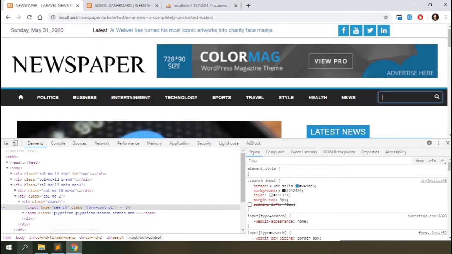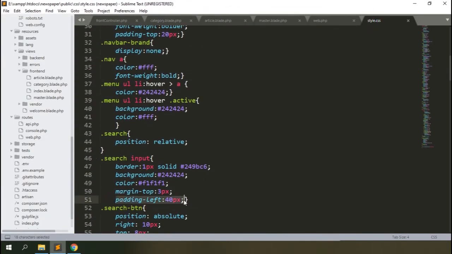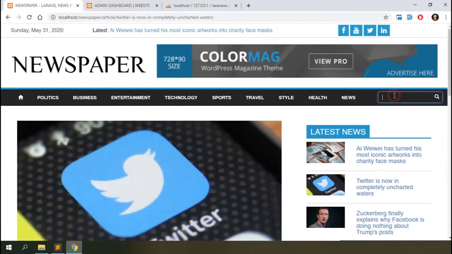Let's go to the style.css on the same line and remove that. Refresh the browser. Well, that looks good. Now we'll work on the search feature.